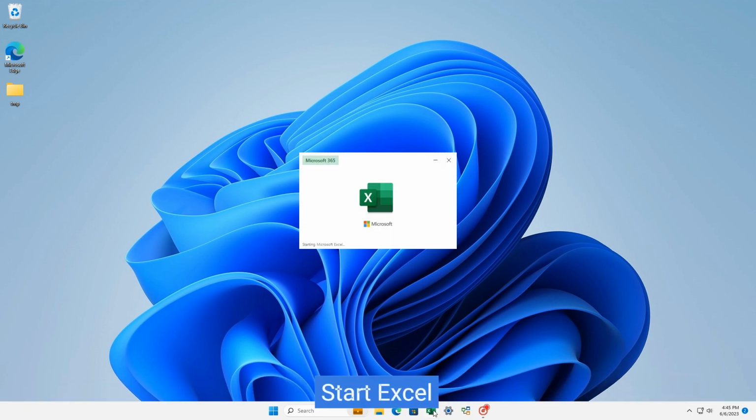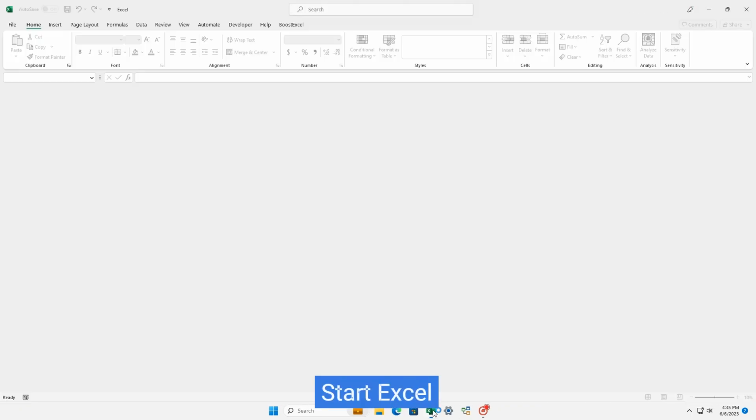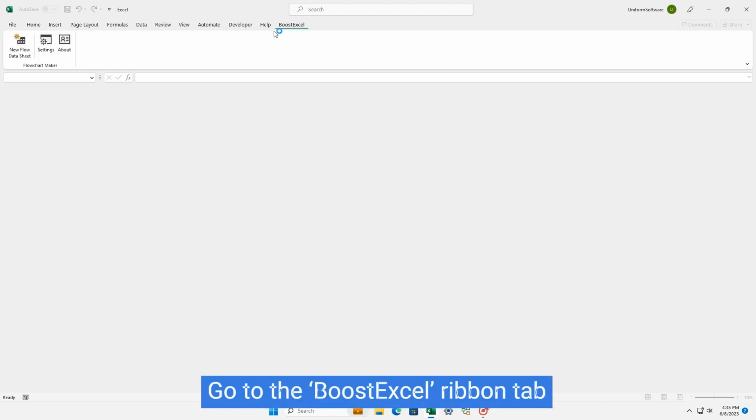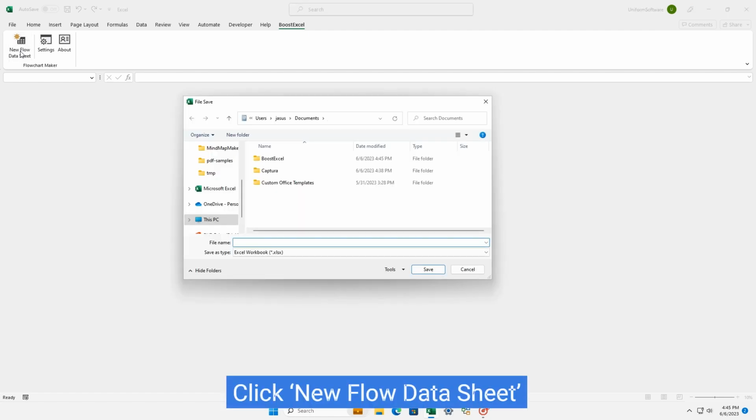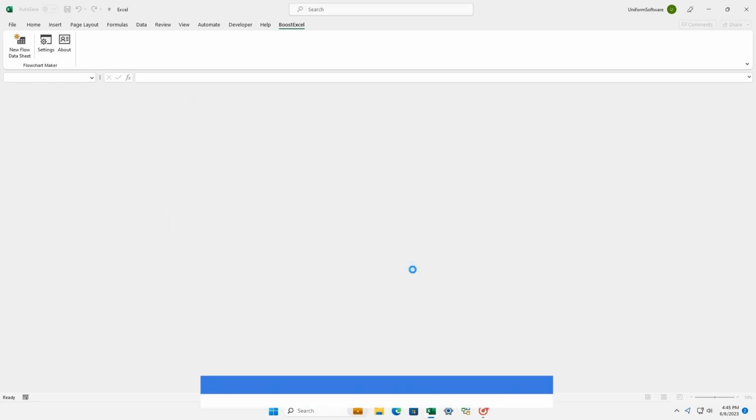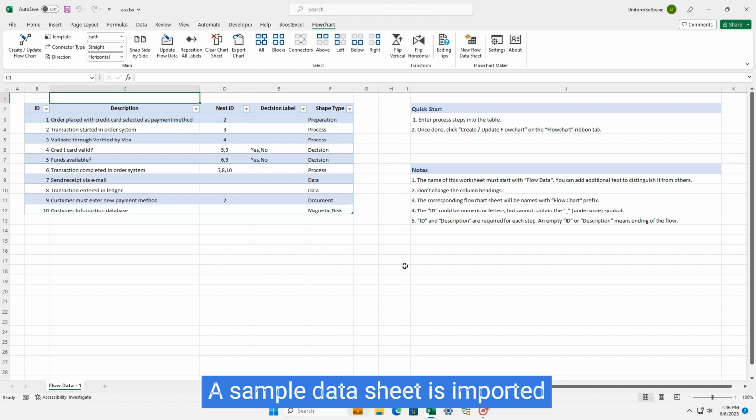Start Excel. Go to the Boost Excel ribbon tab. Click New Flow Data Sheet. Enter a file name and click Save. A sample data sheet is imported.